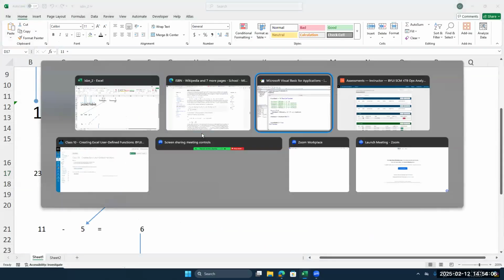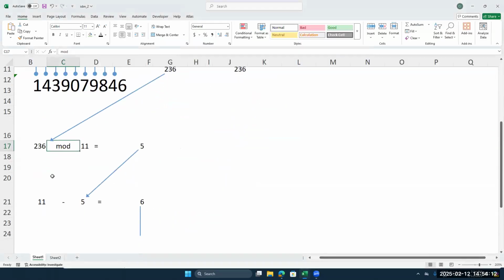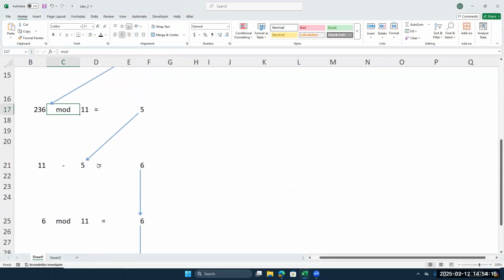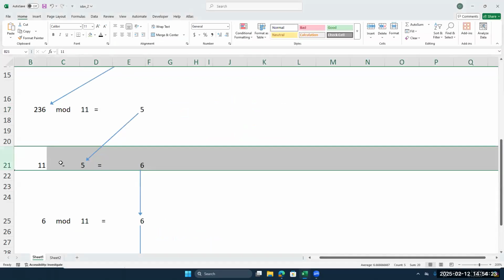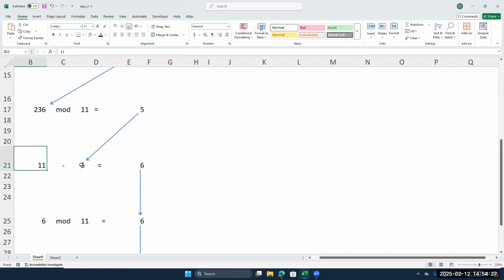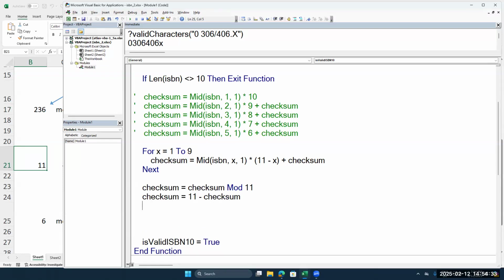That's great. Okay, so at this point, we've done the checksum. We know what the checksum is for the first 9 digits. There's a couple more rules here that we're going to follow. We're going to take the remainder. So mod is like, give me the remainder when you divide by 11. After that, what's the next step? We're going to take that number and say 11 minus the checksum. So the new checksum is going to be 11 minus the checksum.